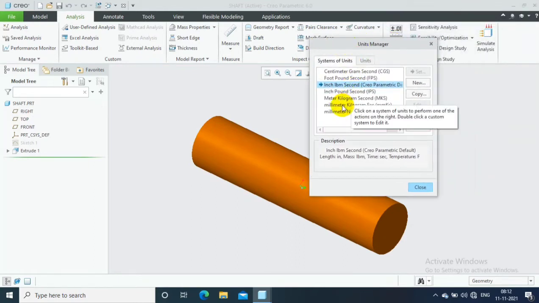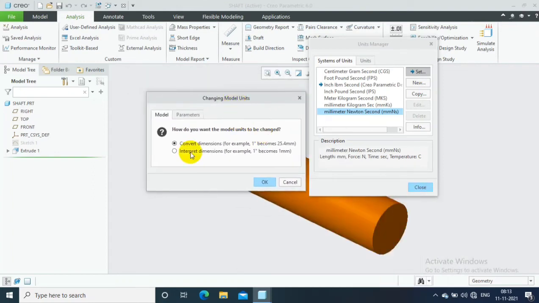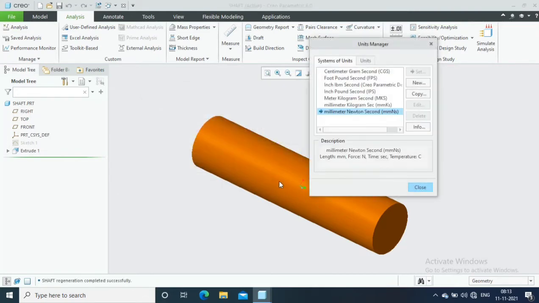In Unit Manager, we have to select millimeter newton seconds because this is our requirement instead of inches. Select Set. Here we have to select Interpret Dimension. Our requirement is 120 mm, not 120 inches. So I just select Interpret Dimensions. Then click OK.